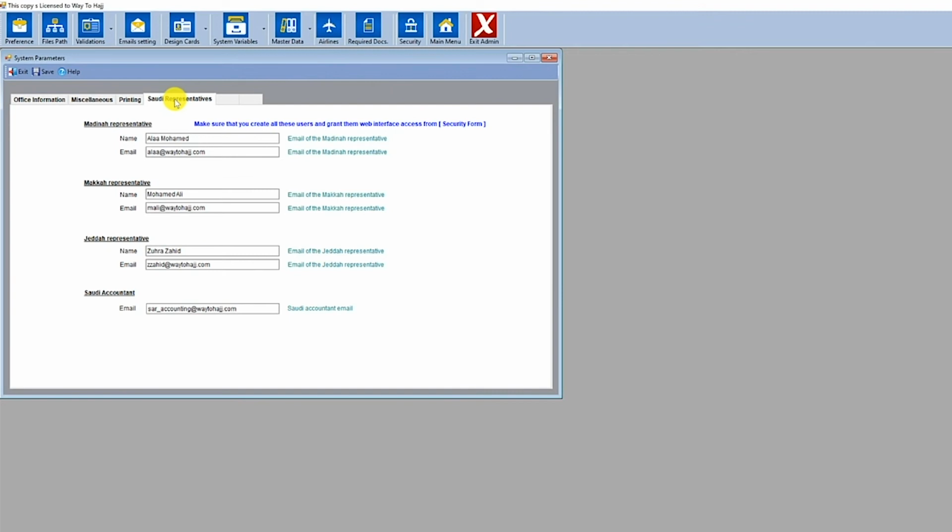Saudi representatives. Here, the system allows you to enter the information of the Saudi team leaders who you would like to share reports with. So if you have a team in Medina, you can put the leader name and email address. Same thing in Mecca, same thing in Jeddah.